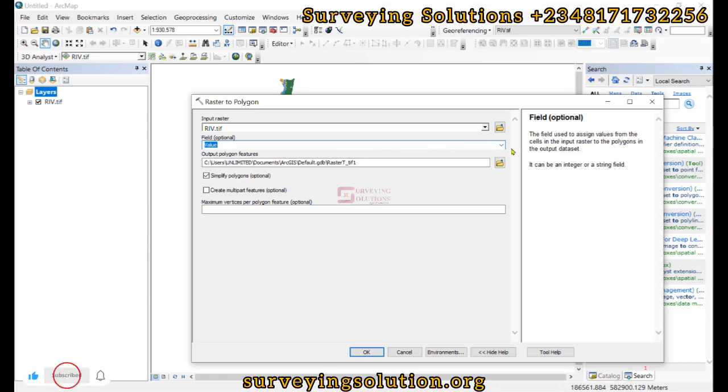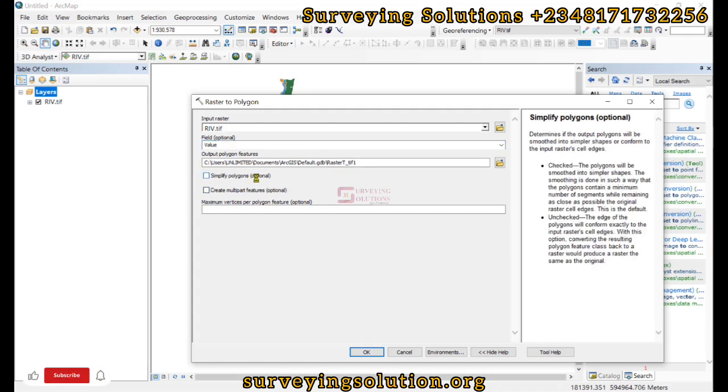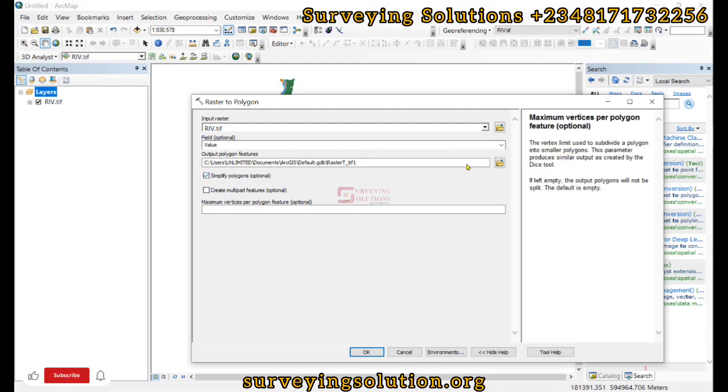So it uses the value that represents either water, maybe built up area, or any other classes that we have there. Now for the output polygon feature, we are going to leave it at the default that was created, and then we have simplify the polygon. It's actually optional, but it's very important that we simplify the polygons, right? Good. So we click on OK.